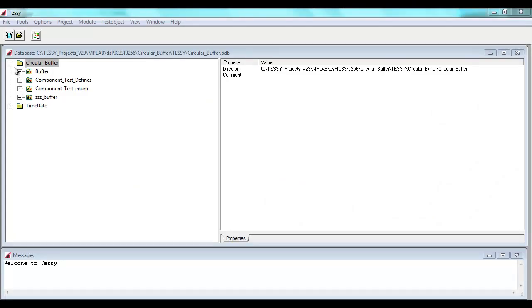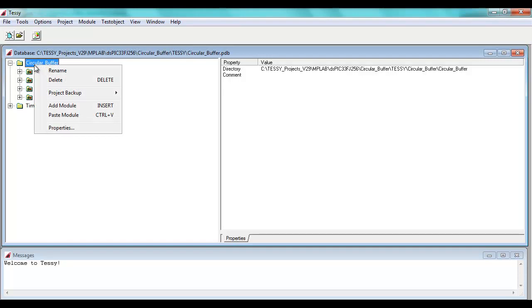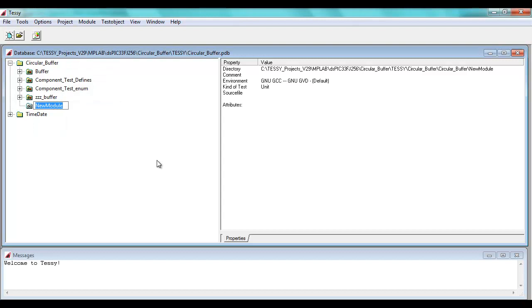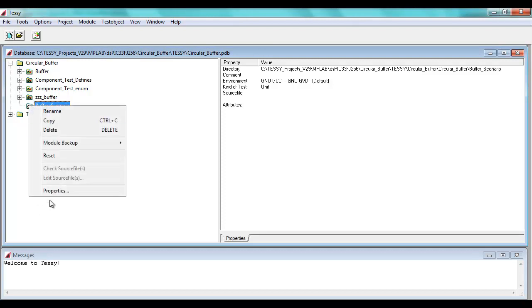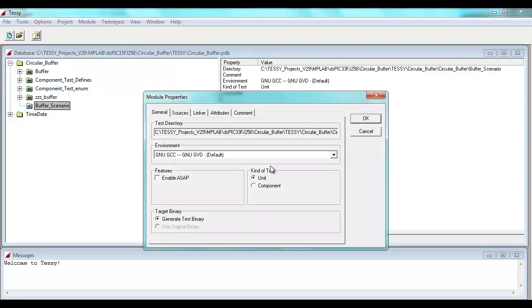Okay, so here we are inside TESSY now. I have a database already open called Circular Buffer, and I'm now about to create my first scenario. I right-click, Add a Module, and I create a name for the module, so it's called Buffer Scenario in this case.